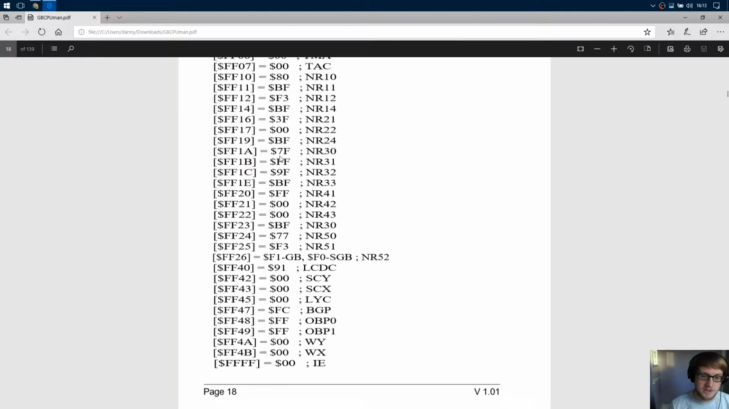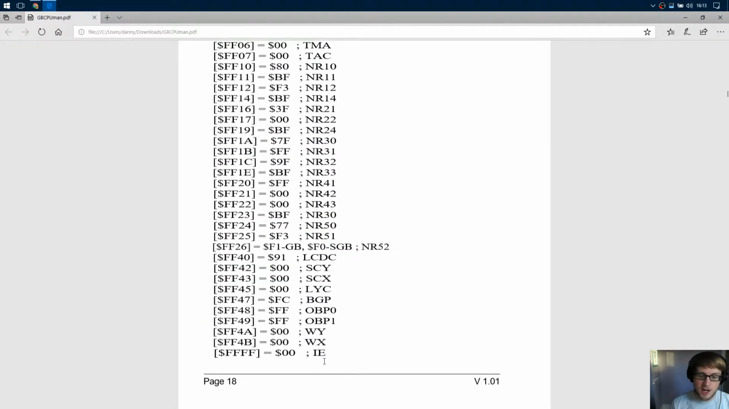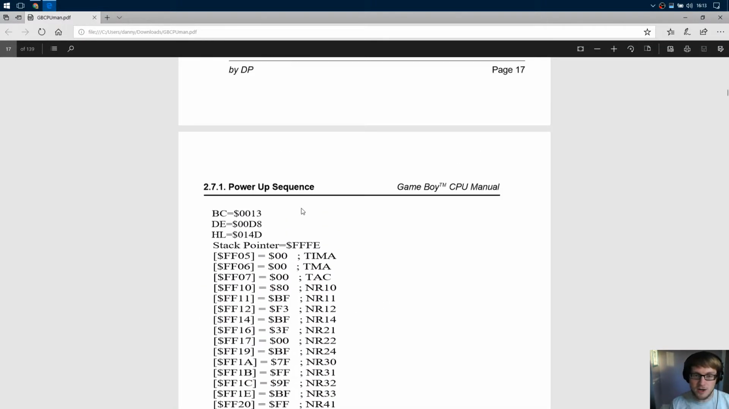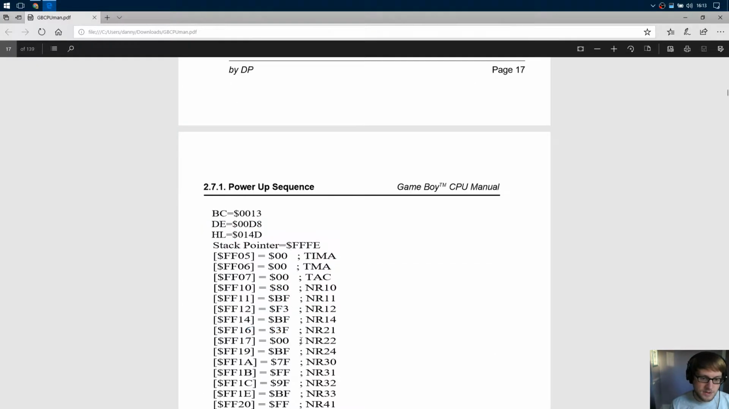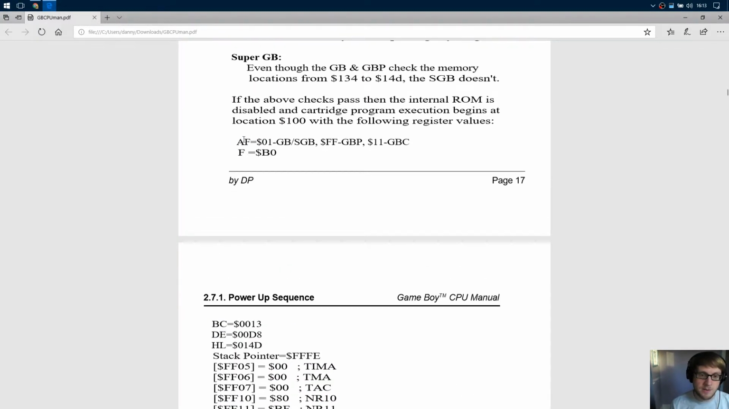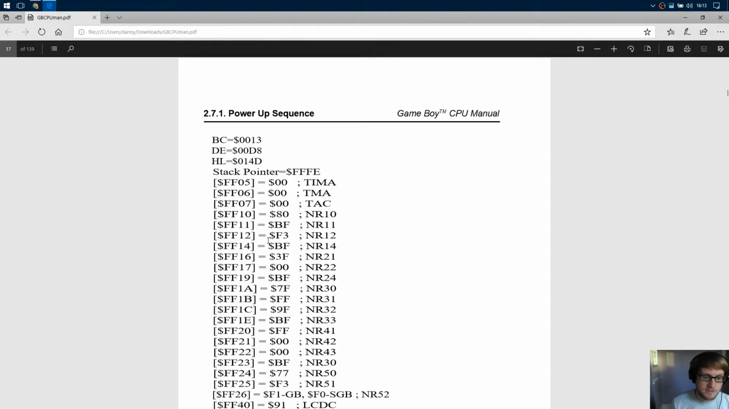So you can just plug these in and skip that. However, I really want that Game Boy logo to go down and go pling. It just won't feel right otherwise. So we're going to run the program, and then these will be set for us by that program.